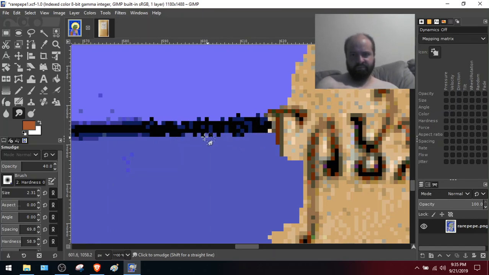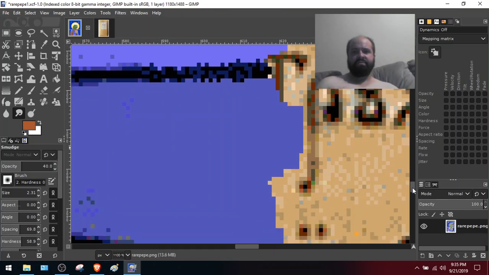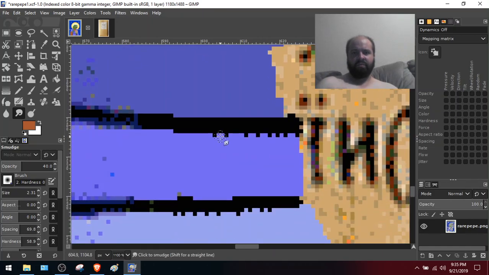Apparently. Come on, smudge. Smudge, smudge, smudge. Yes, looking good. I like it. I like it a lot. Coming in with the smudge tool hot. Well, we'll see what we can do over here.